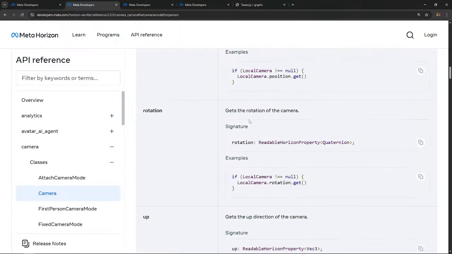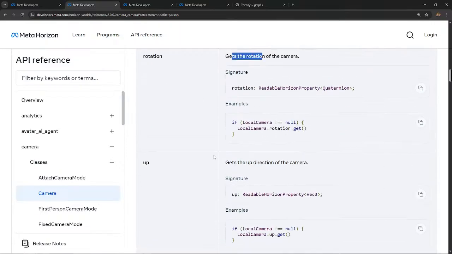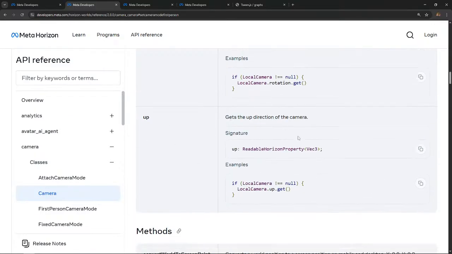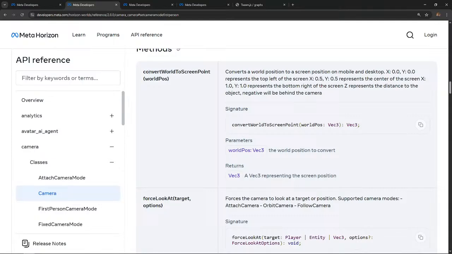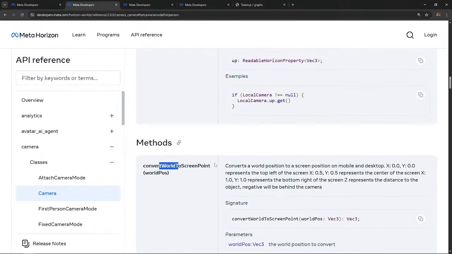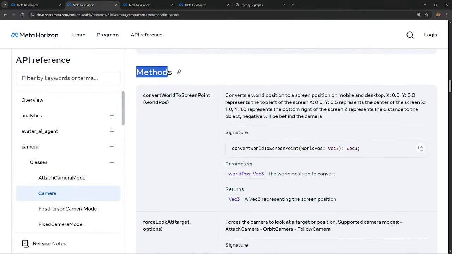Position of camera, rotation of camera. These are readable only. Up of camera, readable only. And then convert world. So those were properties of the camera itself. Now these are things the camera can do, right? The methods. And so it can convert world to screen point.